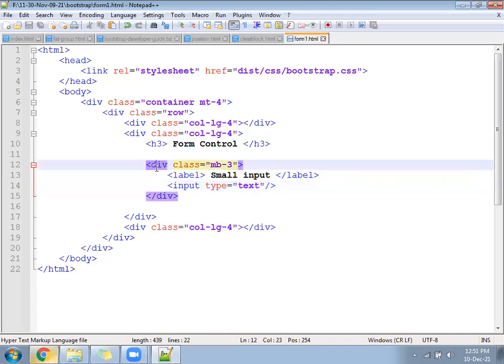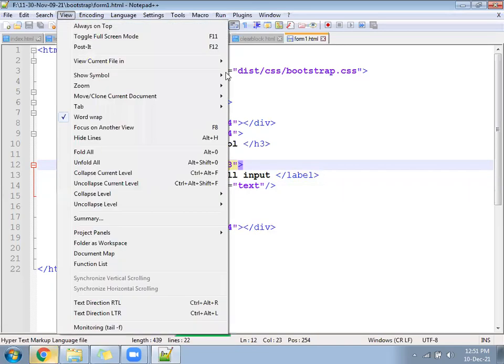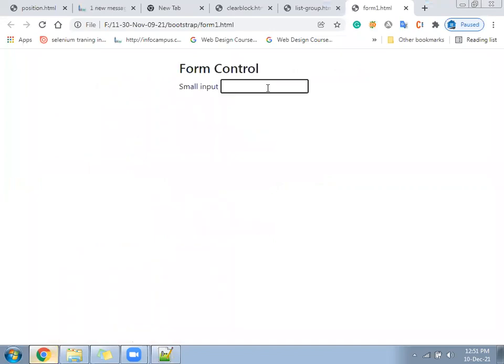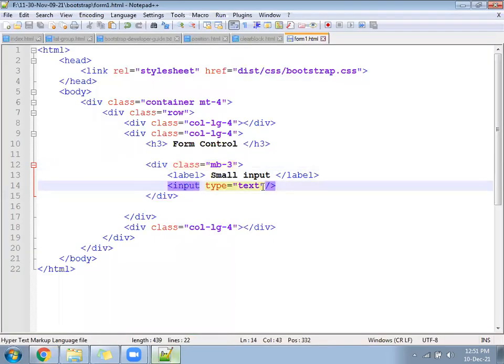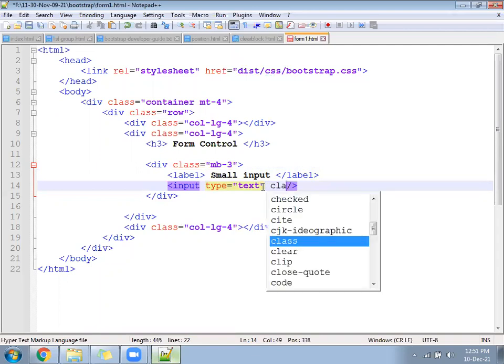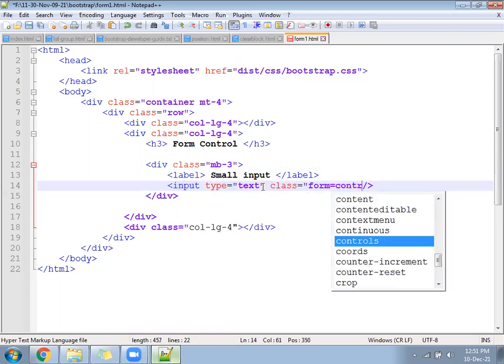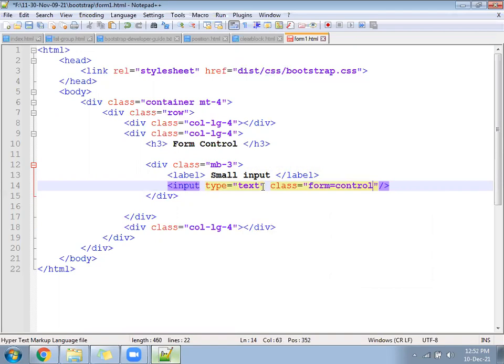Hope you are ready? Check now. The label and input field are coming on the same line. This is the default feature of HTML, with no contribution from CSS. It's like this, no better look and feel. Now we will apply a class here. Class equal to form-control, and save it. Check once.